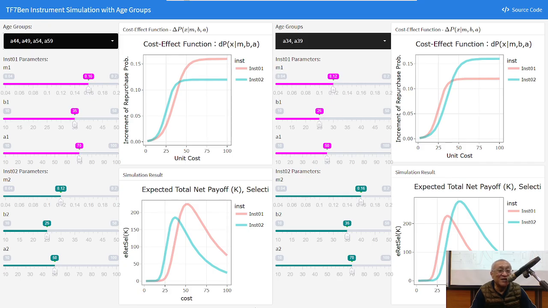Okay, and now you can set the MBA so that it only applies to this age group, right? So you can focus on an age group, and for each age group that you focus on, you actually can set two instruments. Okay, and the two instruments can have two different values, right? You can set the different MBA value. Okay, the same thing is here, right?